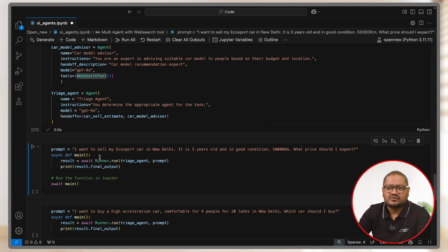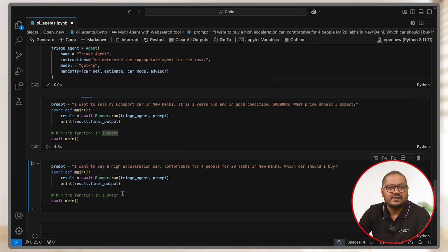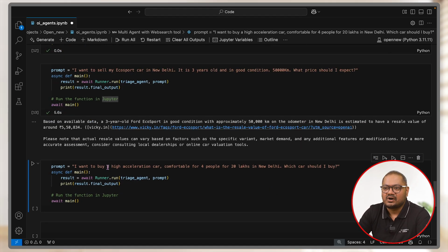The first prompt that we want to try is: I want to sell my EcoSport car in New Delhi. It is 3 years old and in good condition, 50,000 kilometers. What price should I accept? And then we have the triage agent over here, which is the last agent that we built. Let's run it. And let me also run the second one, which is about the model of the car.